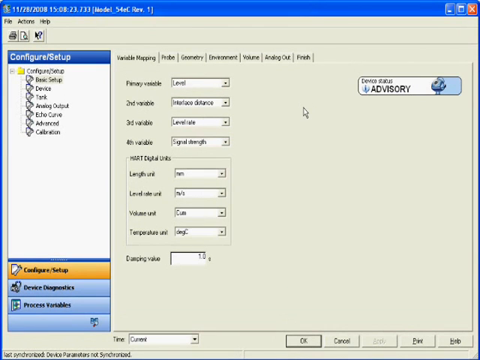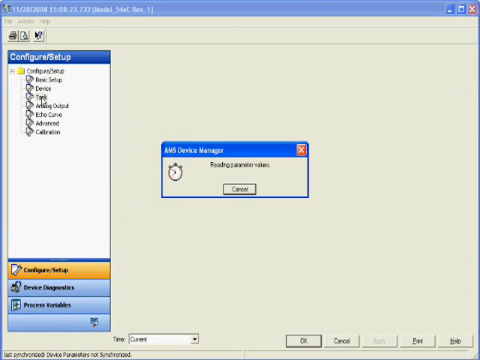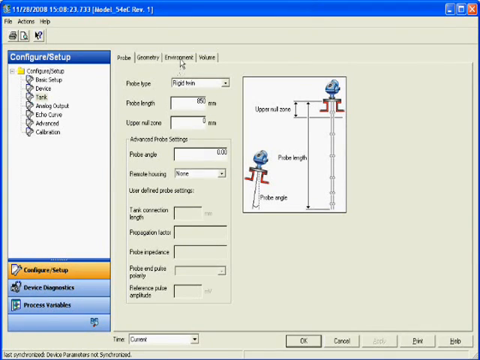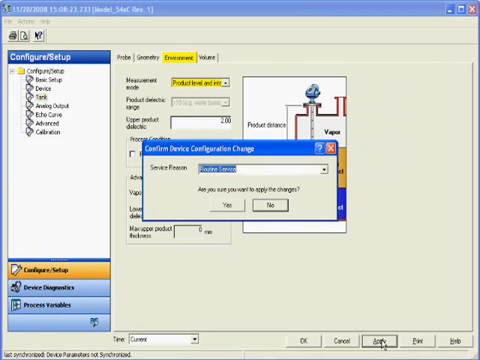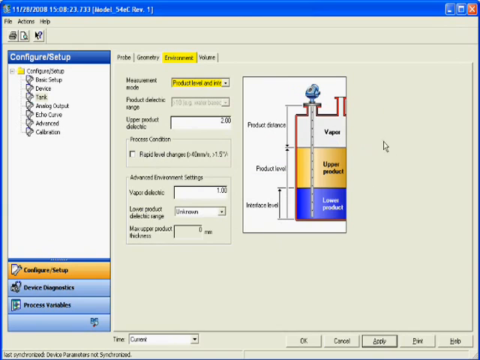As you can see, as it arrives on site, it is set up to measure level of a single liquid, as also illustrated by the image. Let's set it up to measure the interface between two liquids such as oil and water. We select product level and interface. The EDDL function prompts for service reason.